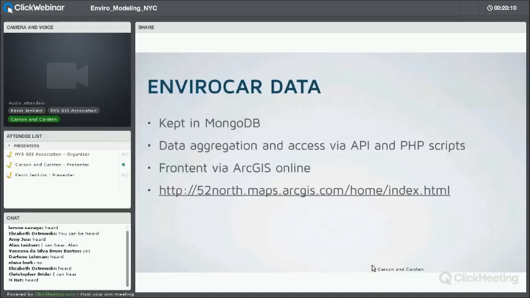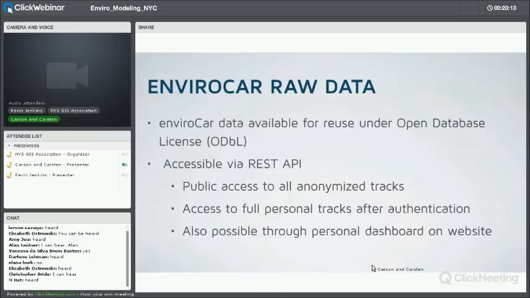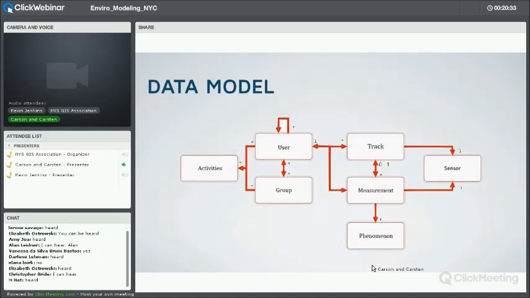All right, let's go back to the presentation. So how do you get at the raw data? Carsten mentioned that this is open data. It's actually under the Open Database License. It's the same license that OpenStreetMap uses, for example. And it's accessible through a REST API. And I've mentioned everything else on here. So just a quick look at the data model so that you get the idea. The main element for a track as such is just called track.